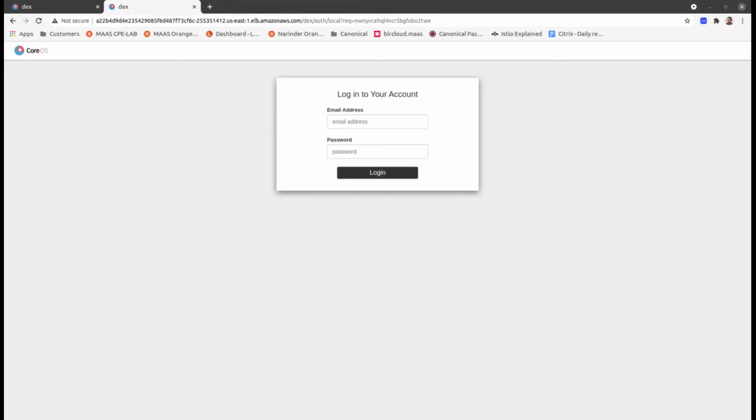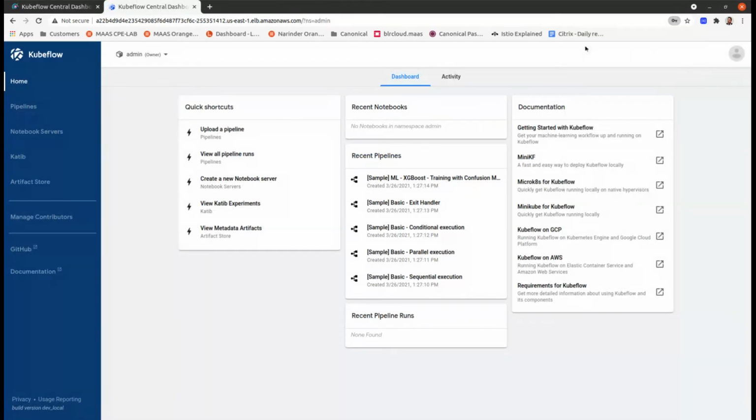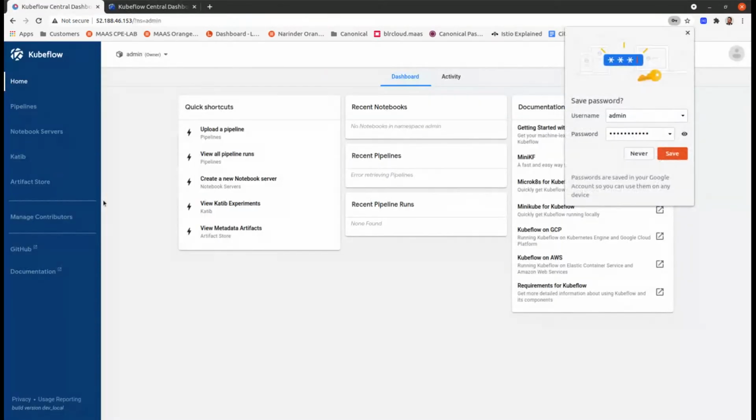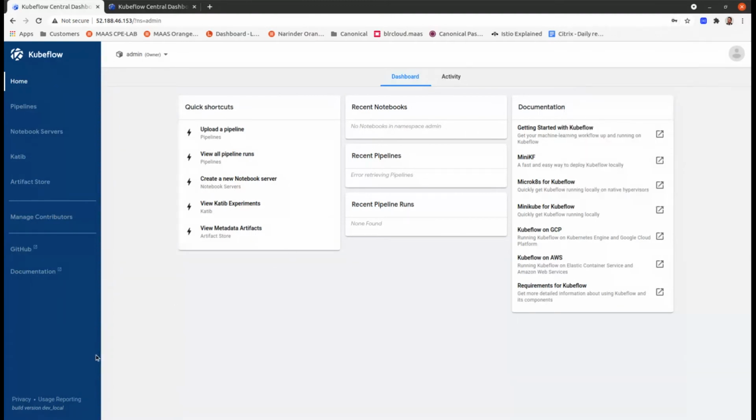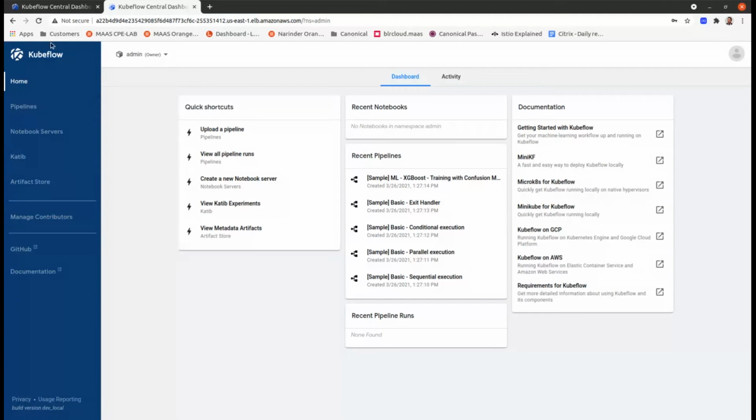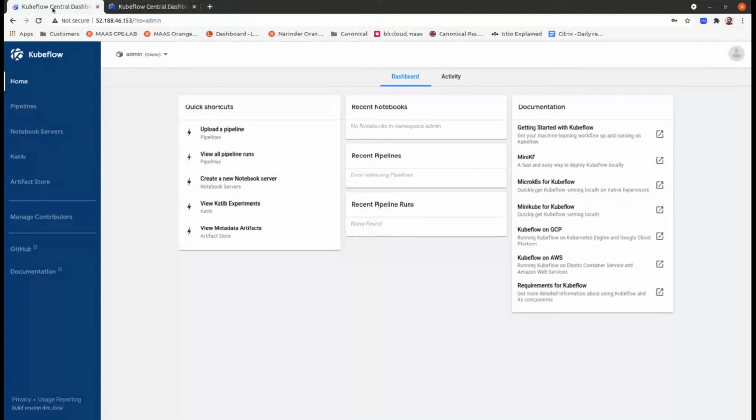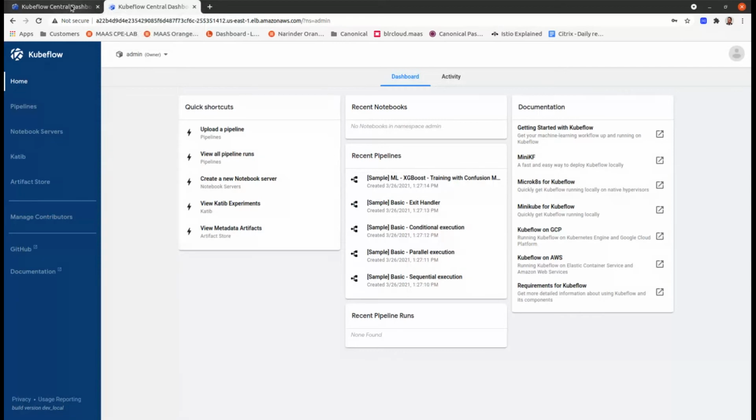Now we have access to both Kubeflow dashboards. First of all, we need to put in the admin credentials for Kubeflow. Here, admin and password 123. And here as well, admin and password 123. And you can see here that we really have the same Kubeflow environment, or the same Kubeflow platform, deployed on two different platforms.